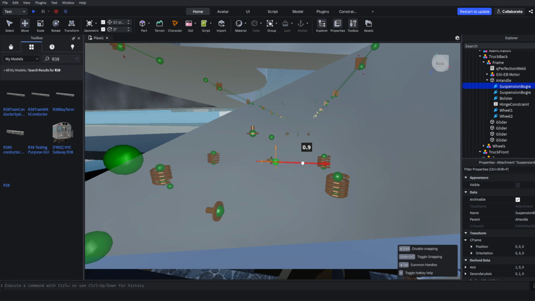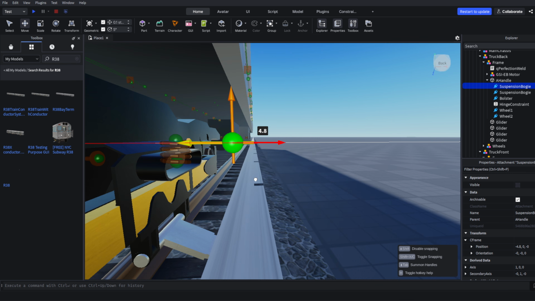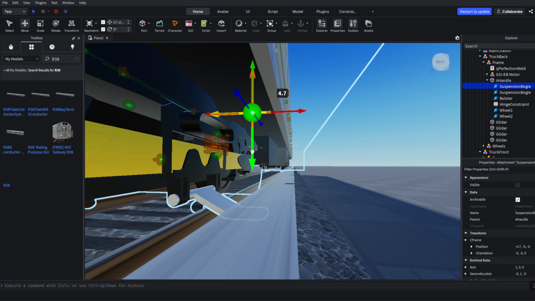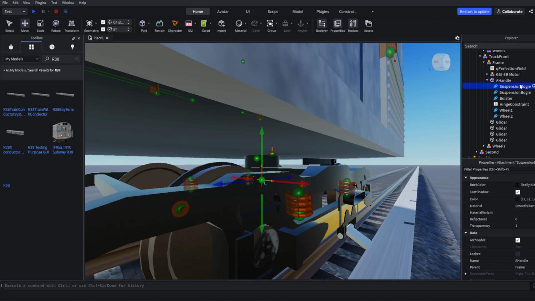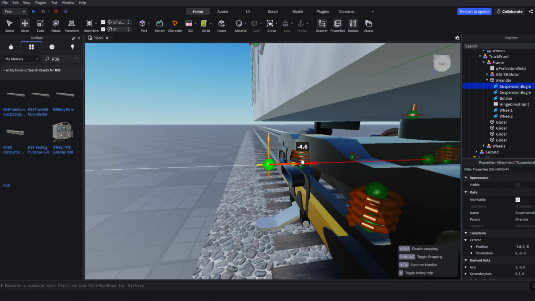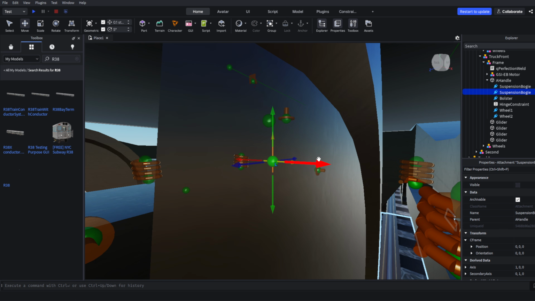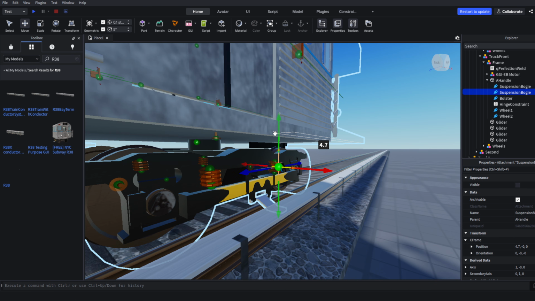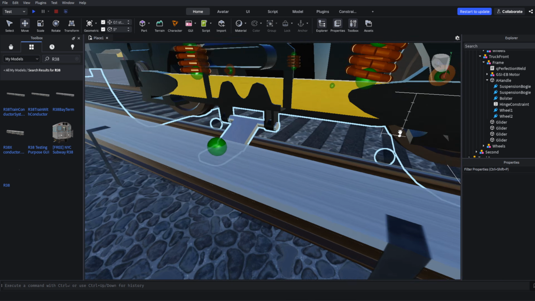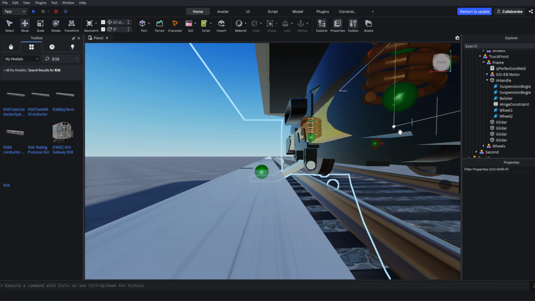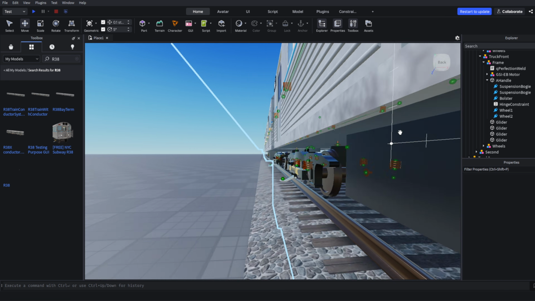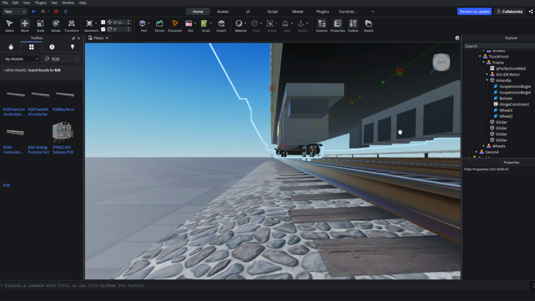Take the other attachment. We're going to do 4.7, 1.5, one more, 4.7, there we go, 1.5, and 4.7, 1.5. And make sure all the attachments lay right on it so you know you didn't make a mistake at all. Always good to double check your work. There you go, that's good, looks good.